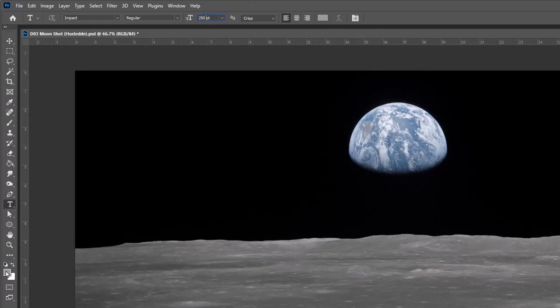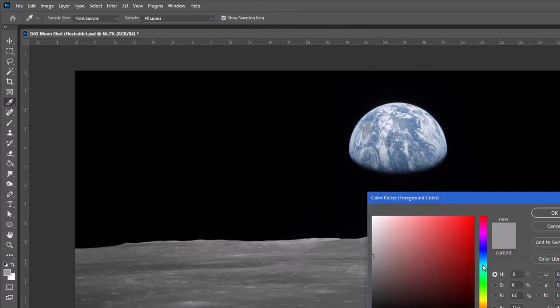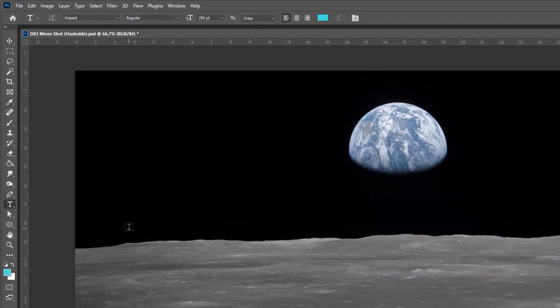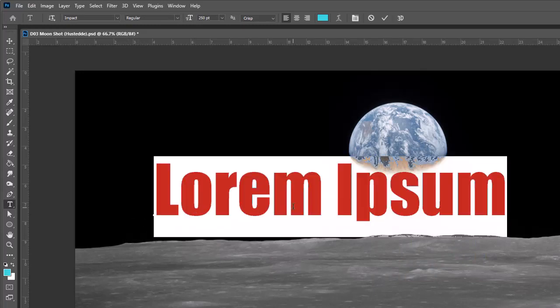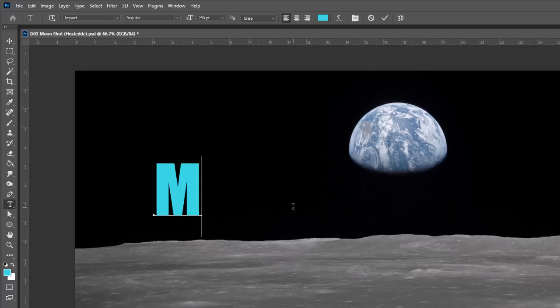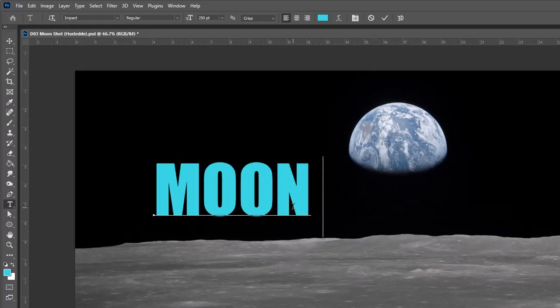The color doesn't matter. I want this to show up a little bit, so I'm just going to choose kind of a light blue. And so the color won't matter because we won't even see the color when we're done with this. So I'm going to click, and I'm going to type the word in all uppercase, MOON SHOT.